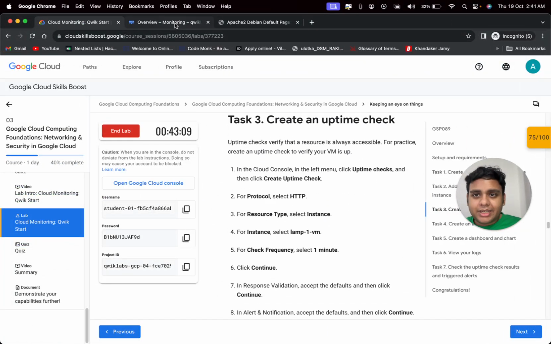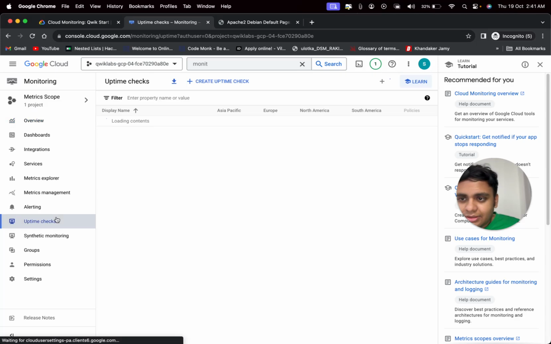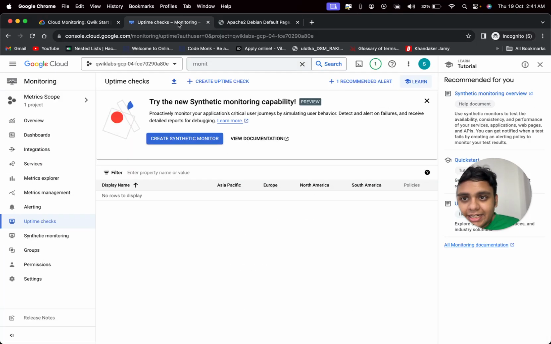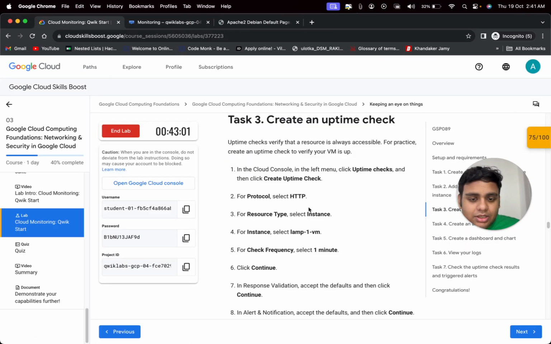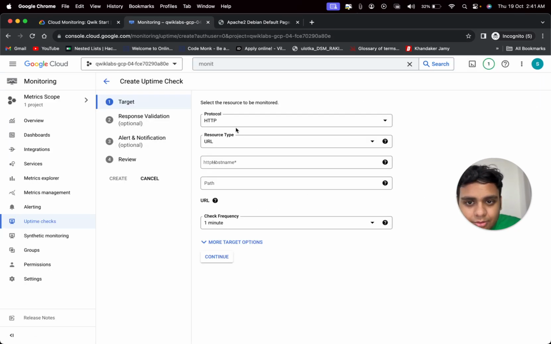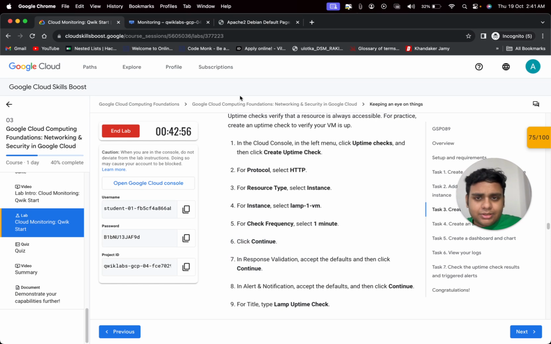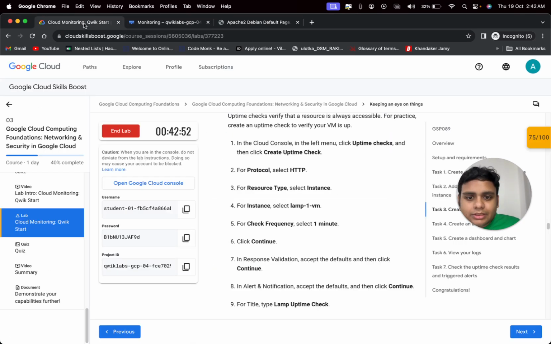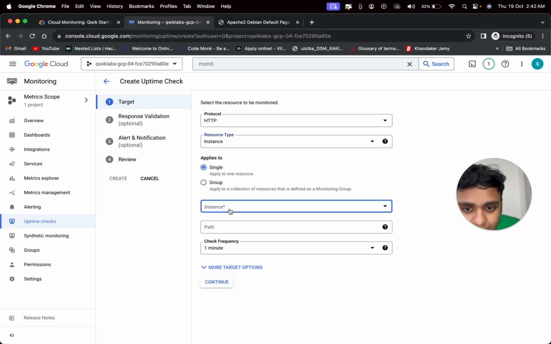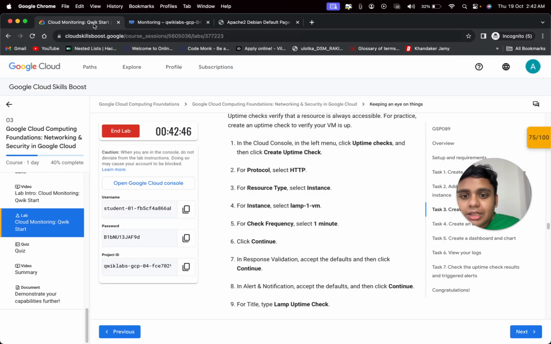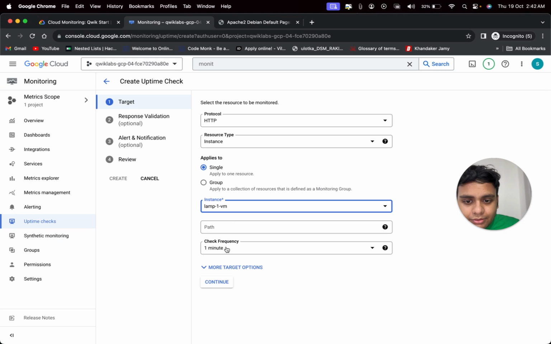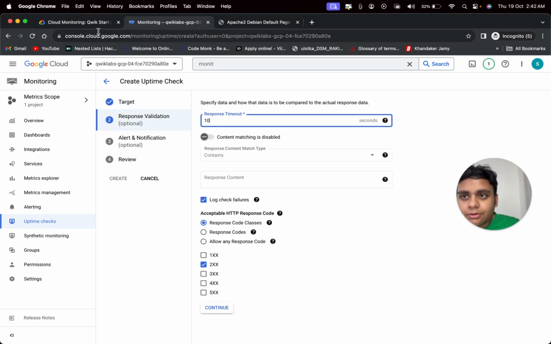So in the left menu, we'll click uptime checks, this one. Now when we are here, we'll click create uptime check, and then here we'll create HTTP protocol, and the resource type would be instance, this, and instance lamp v1 VM. Alright, and then the frequency would be 1 minute, and we'll click continue.